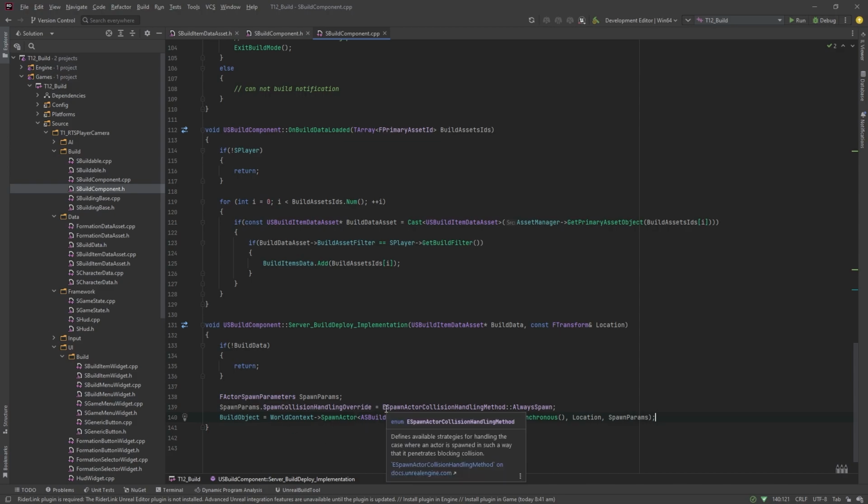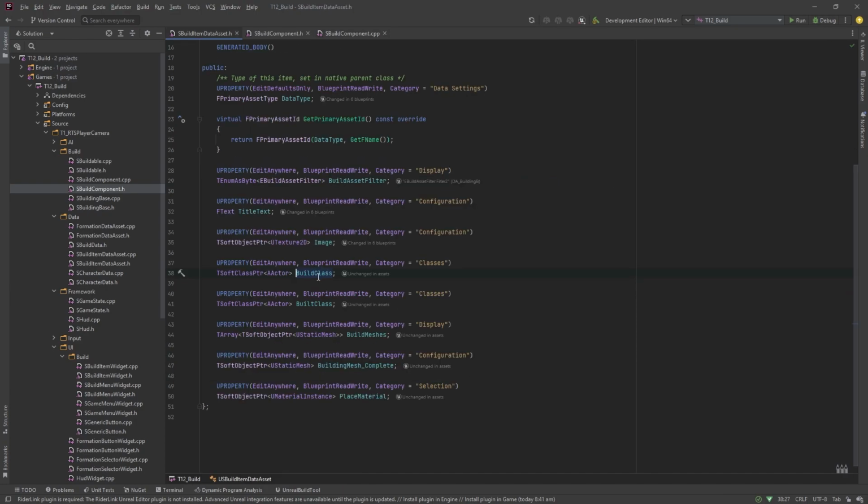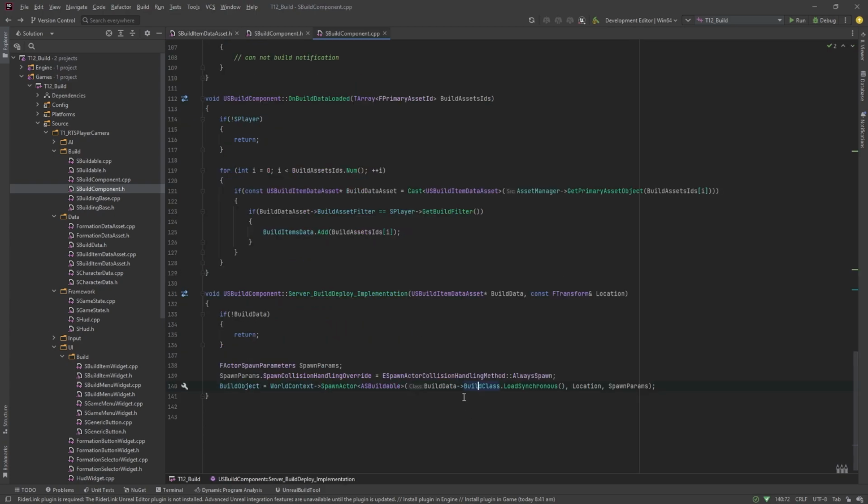Sorry, this isn't the completed build. This is the build deploy, as in it's going to start building. So it is a buildable. Sorry. So we're going to grab the build class from the data. If you recall, we had the build class and the build class. That's what I was referring to. So this will be a building base, and this will be a buildable. You could change those there, but if you want to have this data work with different types of buildables, then just leave it as actor.